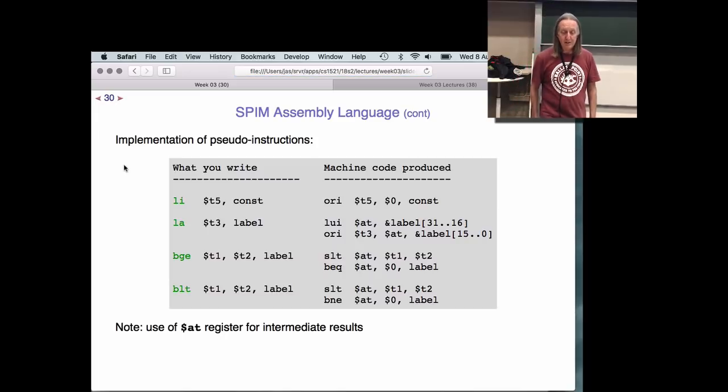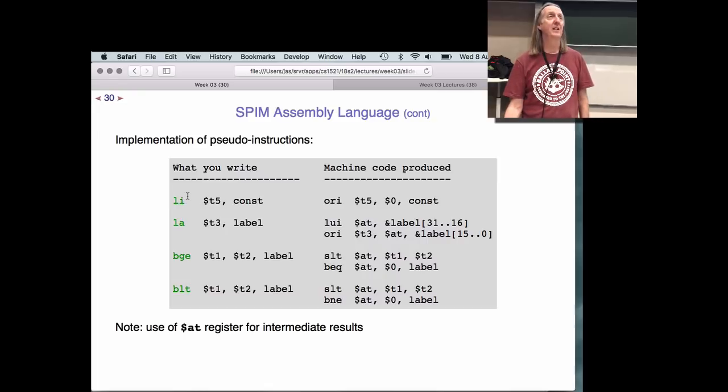What about these pseudo instructions? As I said, load immediate isn't a real MIPS instruction. That's how it's actually implemented. So you take the constant value, you OR it against 0, and that produces a result which is stored in some register, in this case T5.